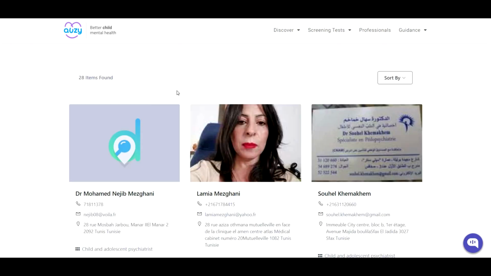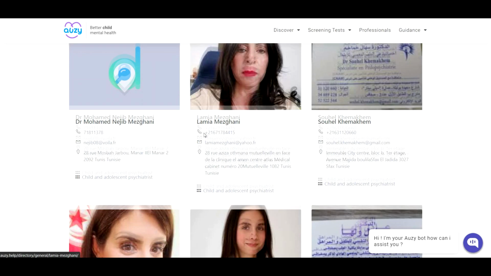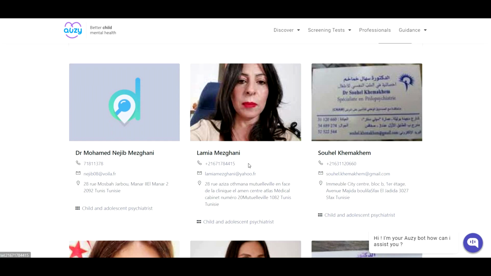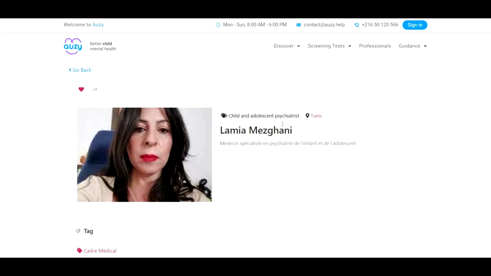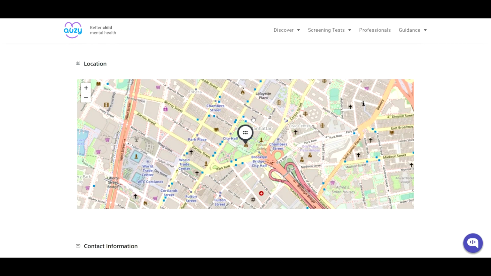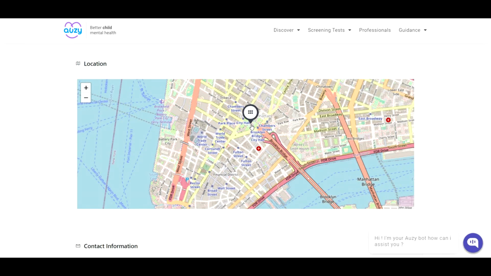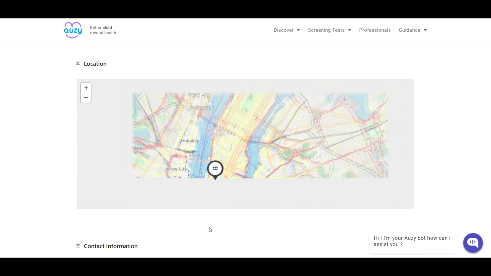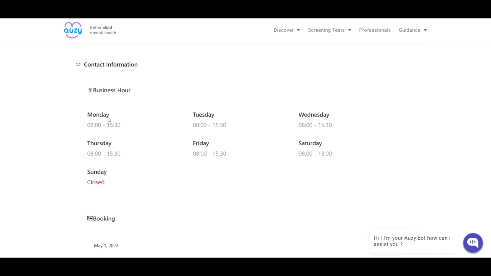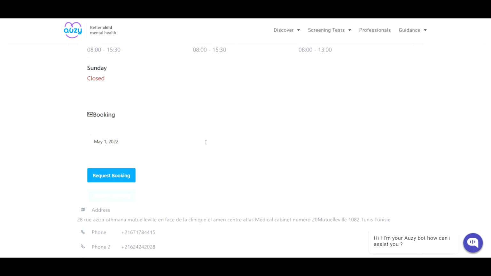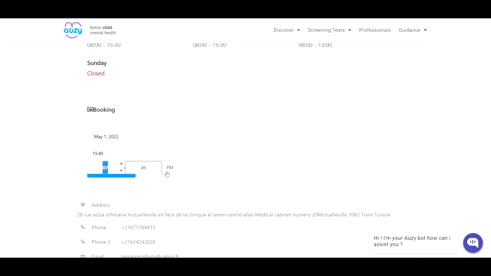For every doctor we have here, we have information about his location, his email, and more. By clicking on his picture, we have full information about him. Here is the location of his cabinet, his contact information, and business hours: what time he starts working, when he's off, and when he's online. We can also book an appointment.